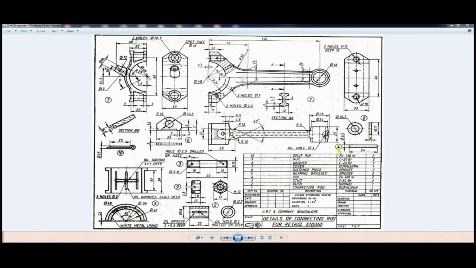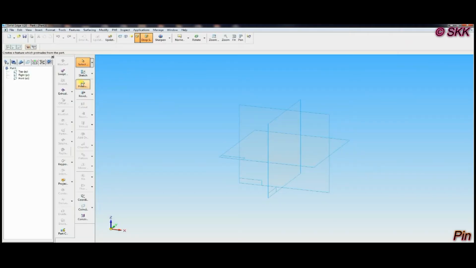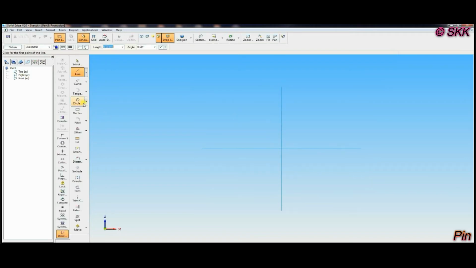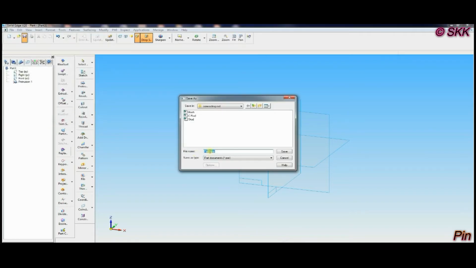Now part number 4 is the pin. Diameter is 2.5, length is 24. Solid part, protrusion, select front plane, draw a circle of diameter 2.5, return, and give a distance of 24. Finish. Save it in the desired folder by giving the name pin.